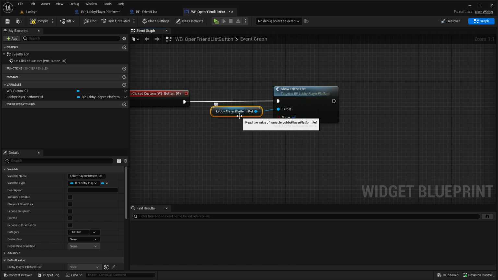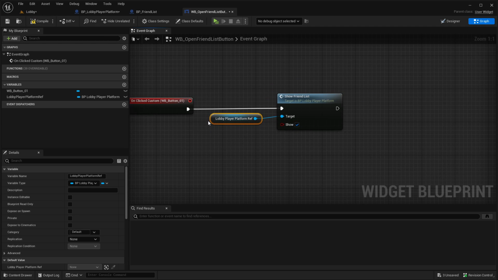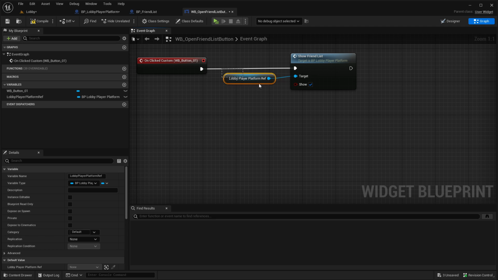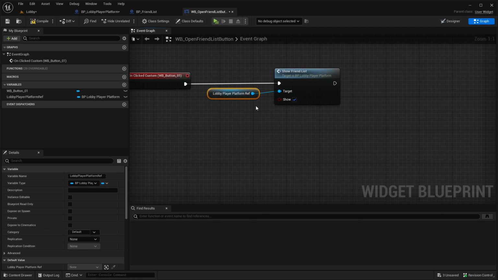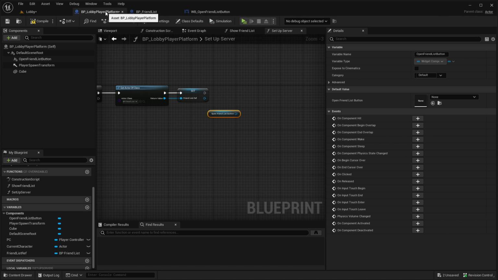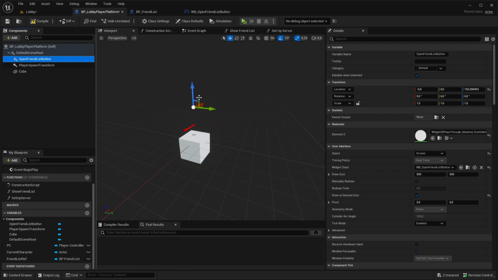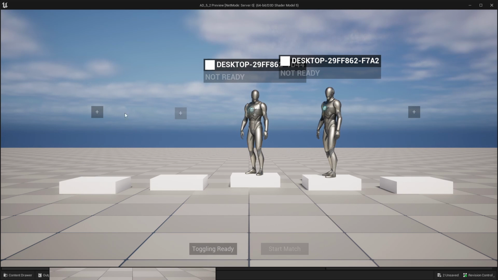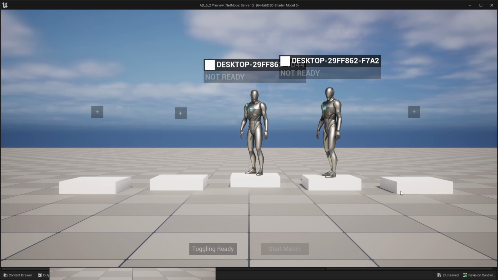But this lobby player platform ref, we just created a variable here, but it's basically null. We have 5, or currently in this tutorial here, we have 5 lobby player platforms. And how should this widget know which one is meant? Because we have 5 of them. And what we did now here in the lobby player platform, we added here the open friend list button widget. And if we're playing, you can see we have 5 of them. And what we want to do now is telling each of these buttons, or each of these widgets actually, the corresponding reference to the lobby player platform.